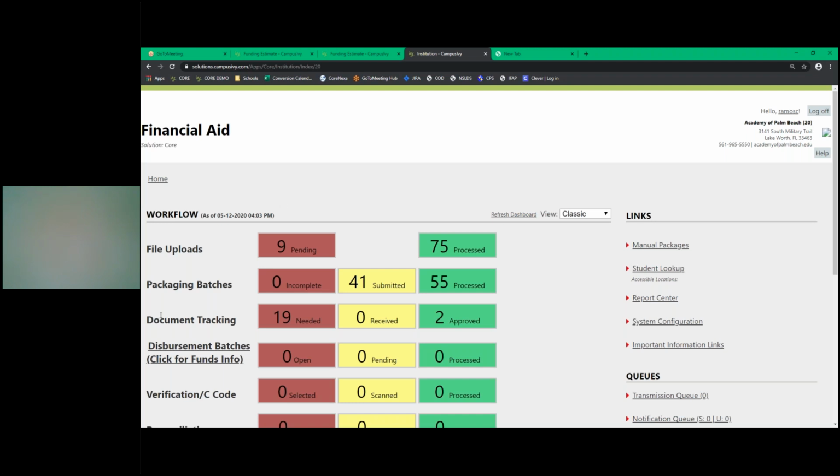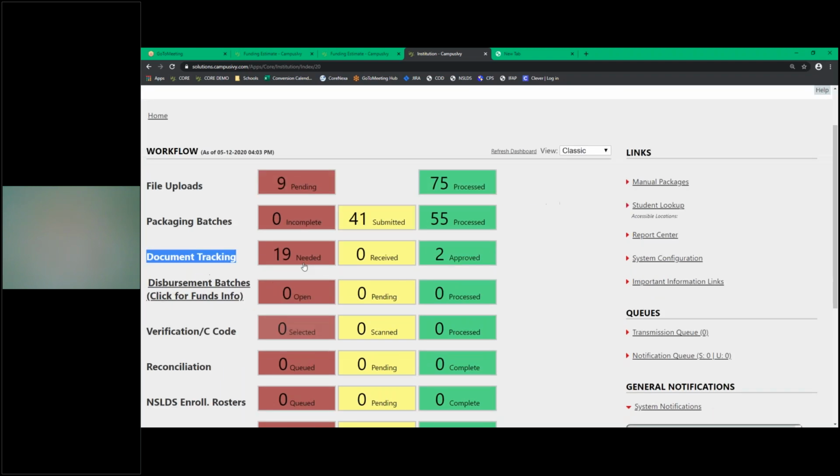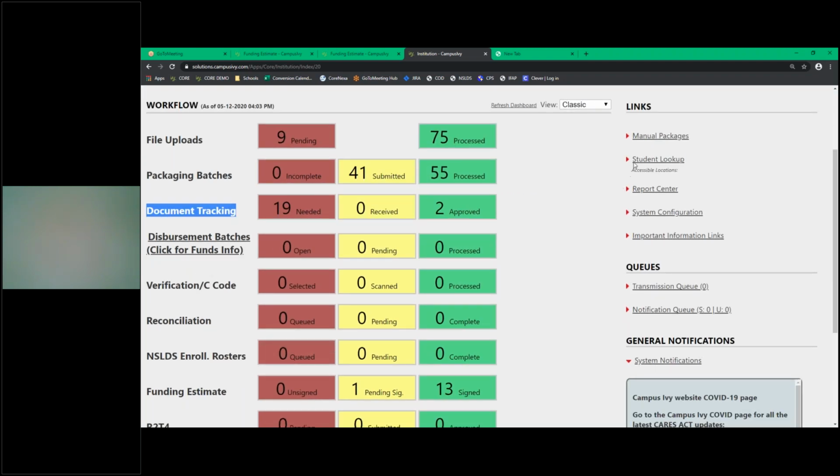And then again, you're going to want to check your document tracking. So this is a daily task. I know there's a lot of information once you log in, but again, manual package is one daily task, document tracking will be your second, and then what goes along with your document tracking is your funding estimate. If you're an institution that's responsible for approving disbursement batches, then disbursement batches is an area that you're going to be checking on as well, to make sure approved funding, to add students if needed on there.